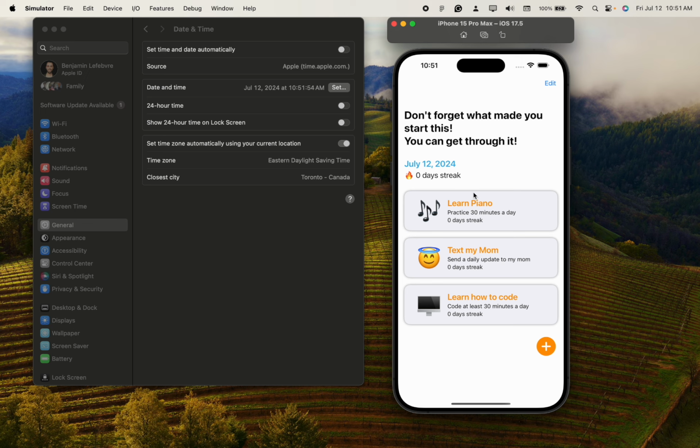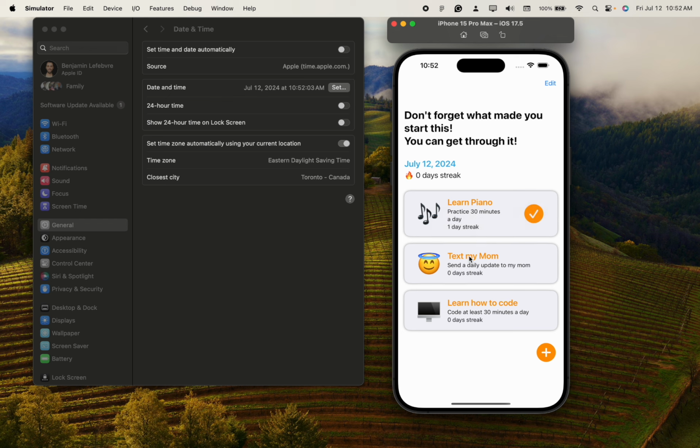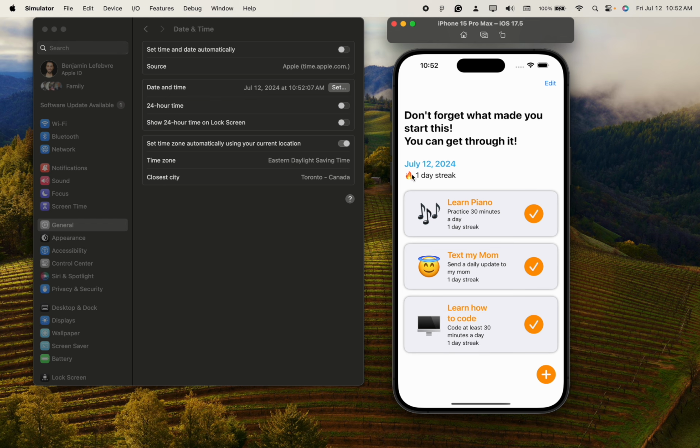Okay, thanks for waiting. I basically created a few little habits that I could use. So whenever I click on the first one, it's still at 0. Second one, still at 0. Third one, and we finally have our day increase.